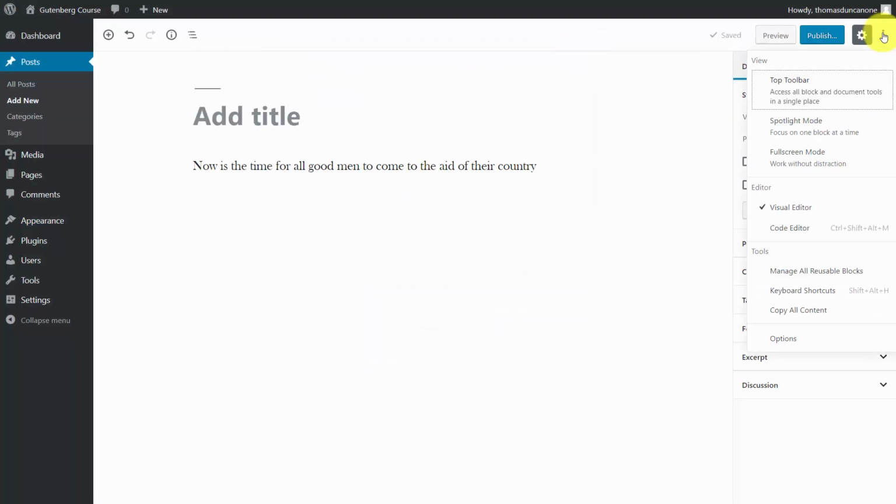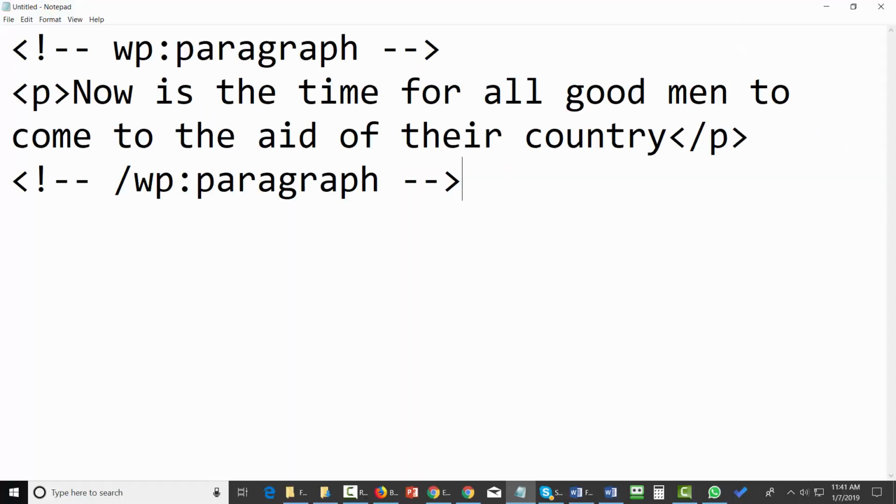We can also make a copy of all of our content so that we can paste it. So now that I've clicked the copy button, if I were to go to a notepad file, all I would need to do then is go to that notepad file and paste the content that I just copied. And you'll see it there in HTML code.